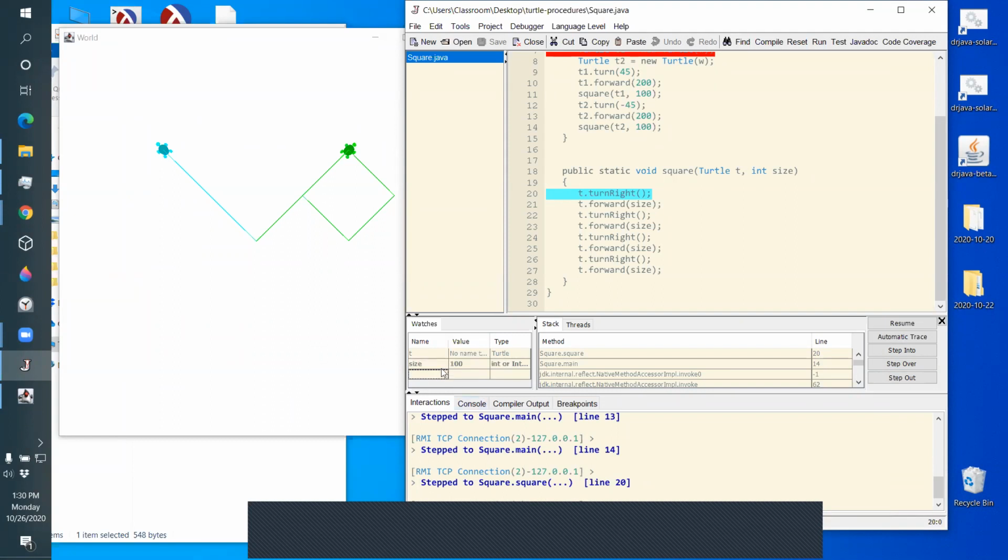Okay, there's my stack diagram. I have to type the variable names over here myself to see that size got 100. And the turtle variable is actually pointing at this turtle over here, but that's kind of hard. How do you say that T is pointing at this turtle over here? So they don't show you that very well over here.